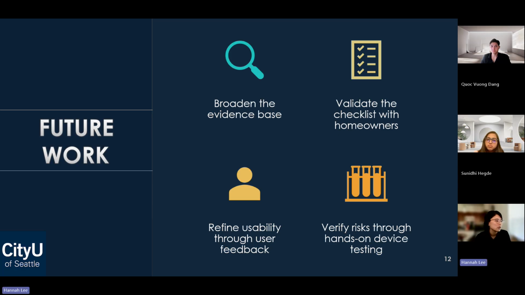Secondly, user testing with homeowners would help assess whether my checklist is clear and usable, and it would guide further refinements. Finally, hands-on testing of selected cameras in controlled environments would help verify how the identified risks appear in real devices.